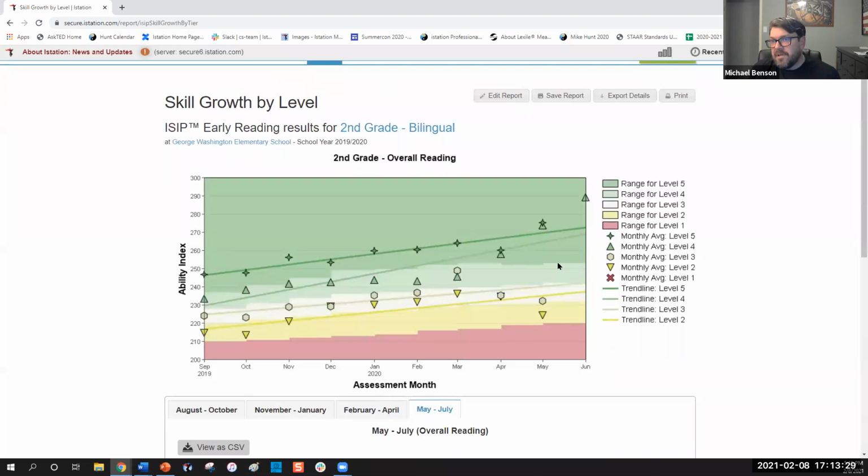So there's a couple of really neat things that I can do with this report, right? As time goes on, we can see how each of my levels are growing, right? Here we've got level 5, level 4, level 3, level 2. This teacher was really lucky and didn't have any level 1 students, but if there were, you would see the red line for level 1 down here. So I can see how they're growing.